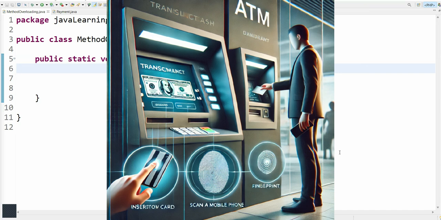In an ATM transaction, a person can withdraw cash using different methods, right? One is a card, and others are a mobile phone or fingerprint. Here, the method name is withdraw, but it takes different types of input. One is a card, one is a mobile, and one is a fingerprint. This concept is called method overloading in programming: the same method name with different arguments. Okay, let's write code and understand.